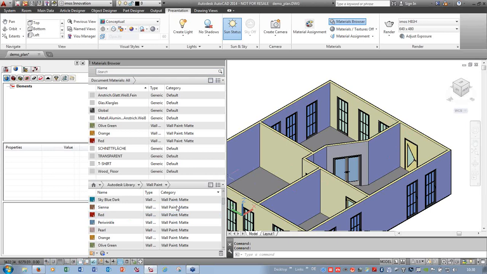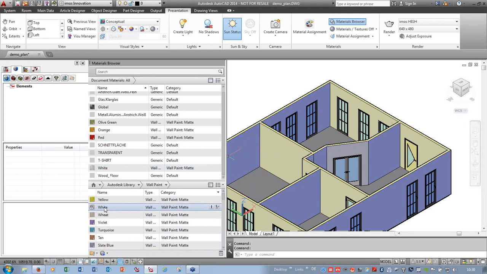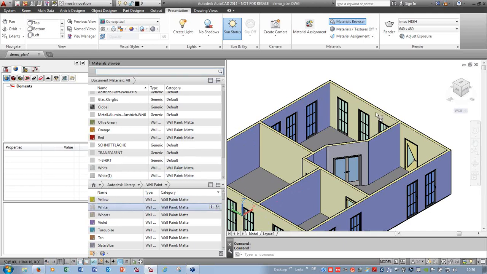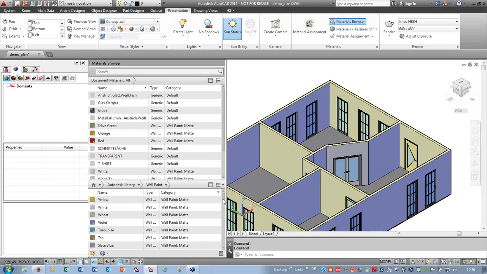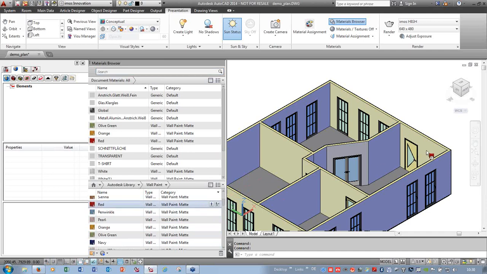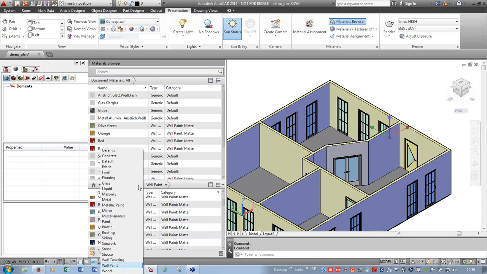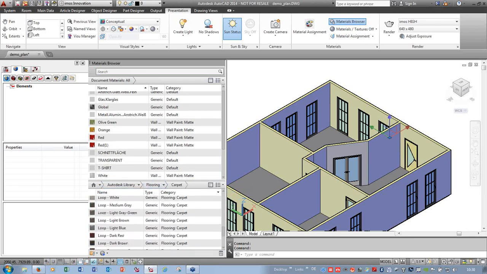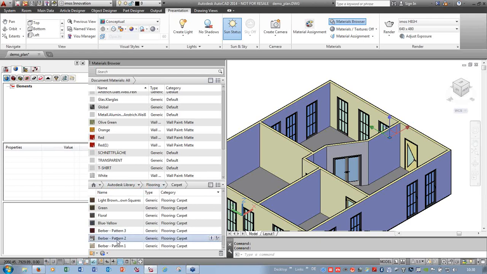We can make a very colorful wall design. That was the red one. Come back to red. We can also give the flat a flooring system. For the flooring we choose, for example, a carpet. Here are different carpets included. You can also add a carpet by yourself. Just take a picture and put the carpet in.